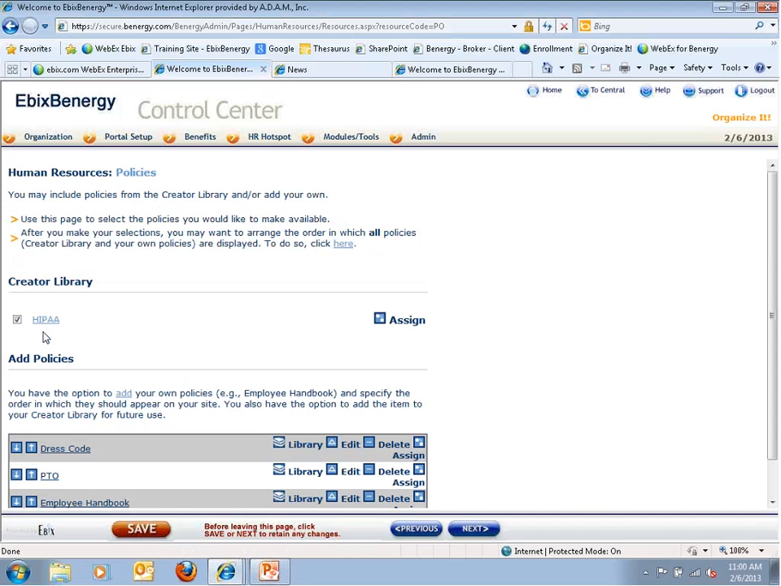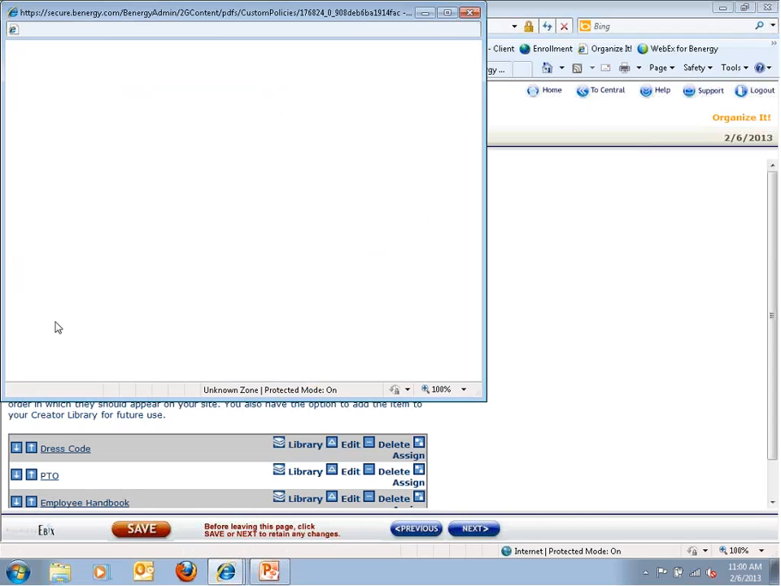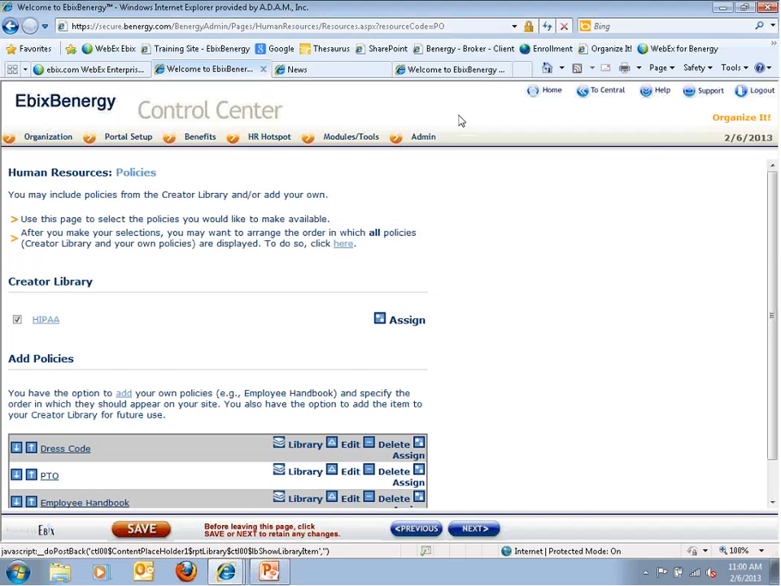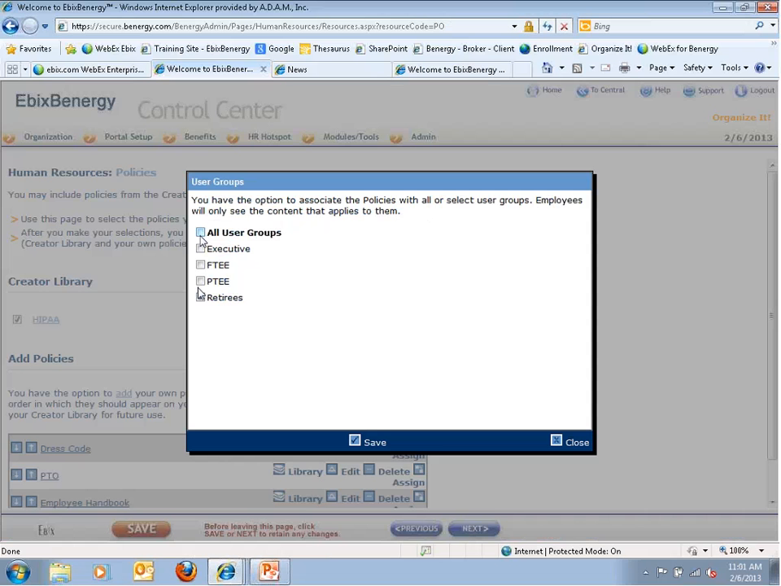You can pull items from the library that the broker maintains by selecting the checkbox. But if you're not sure what it is, select the link. The title is always a link. You can look at it, review it, making sure that you want to add this. If you do, but you need to limit them, don't forget you can user group assign them as well by selecting that little icon and overriding it from all to whatever you need it to be.